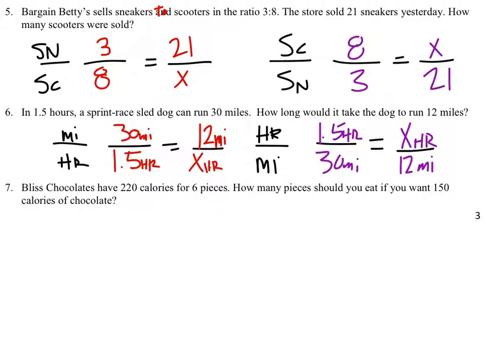Finally, number 7, Bliss chocolates have 220 calories for 6 pieces. How many pieces should you eat if you wanted 150 calories of chocolate? Well, let's look at this. We got calories compared to pieces, or we can compare pieces to calories. So we can set these up.